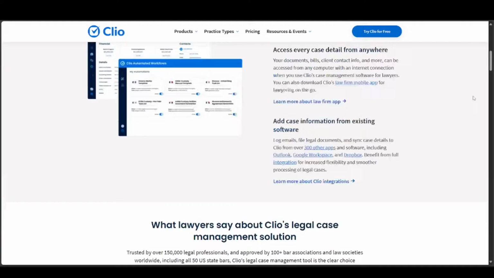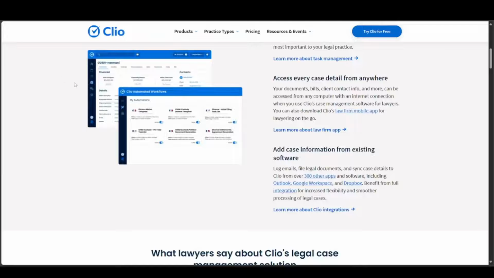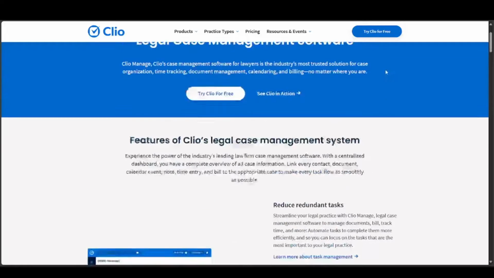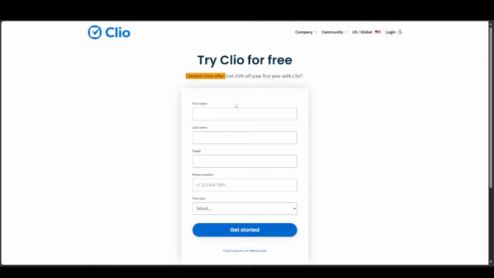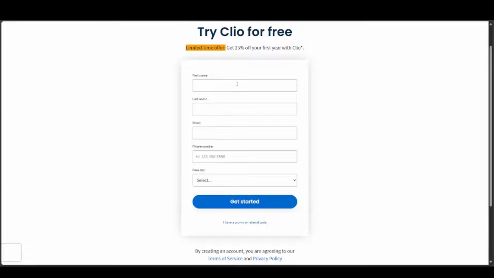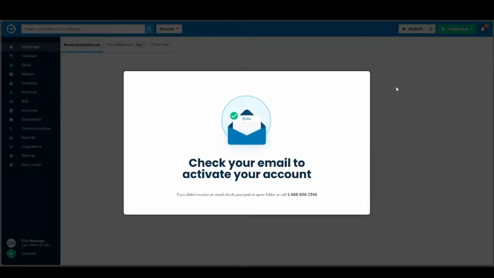So the first thing you're gonna have to do is, of course, go to the Clio website to sign up or log in. We have an option here to try Clio for free. If you don't have an account yet, just go ahead and create one real quickly. Once you put in your details, you should see this message to check your email to activate your account.